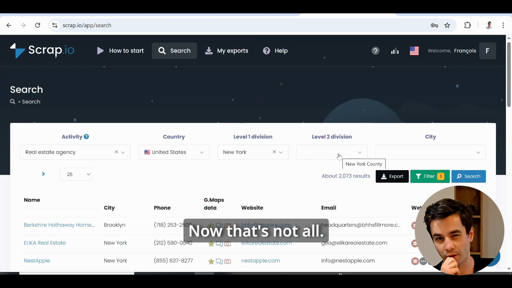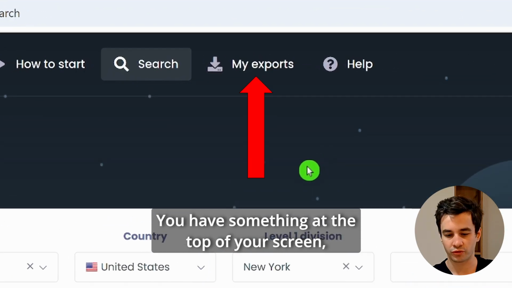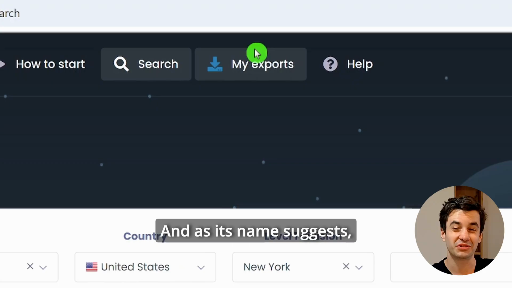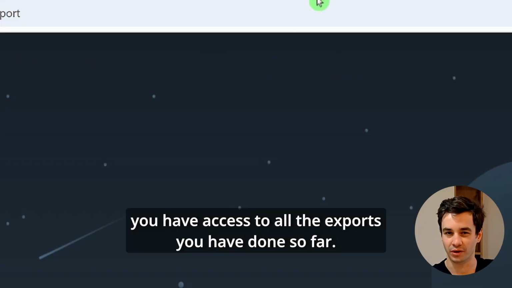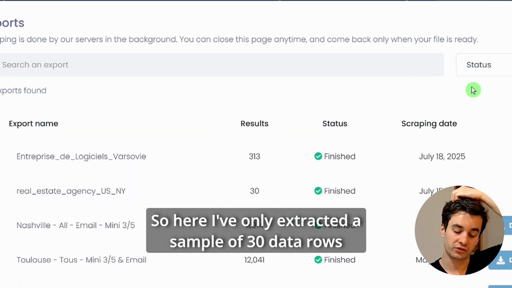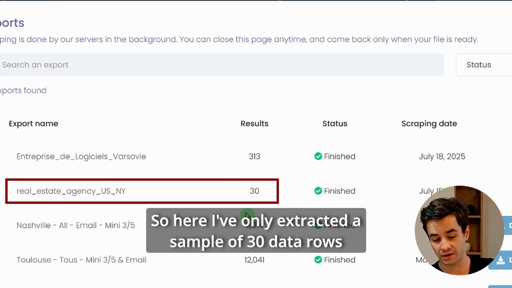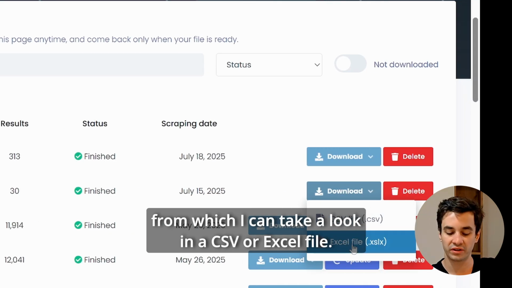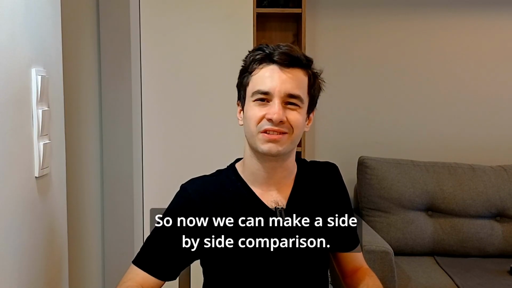Now, that's not all. You have something at the top of your screen, which is your exports tab. And as its name suggests, you have access to all the exports you have done so far. So here I've only extracted a sample of 30 data rows, from which I can take a look in a CSV or Excel file. So now we can make a side-by-side comparison.